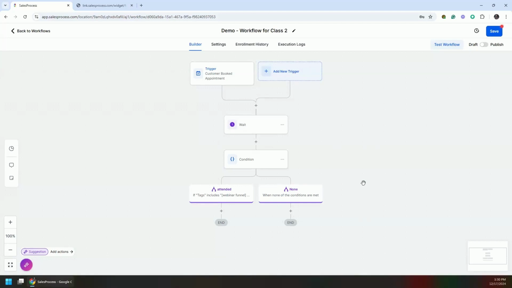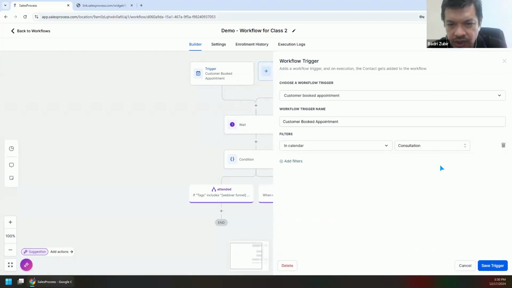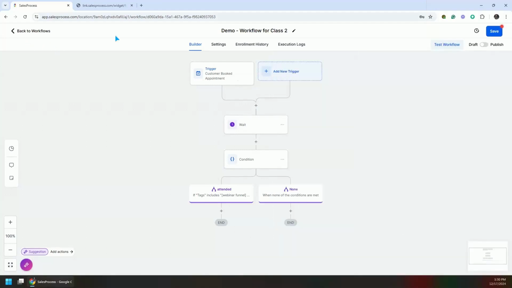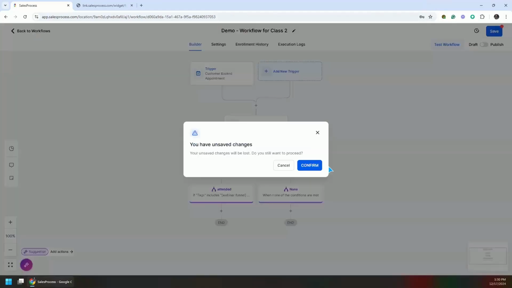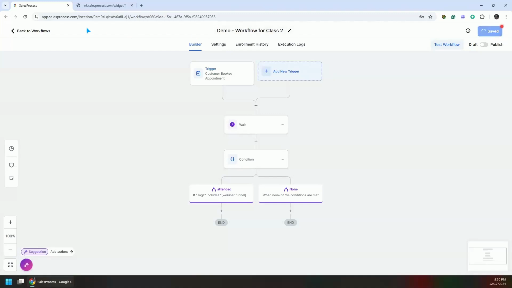So do you have any other scenario in your mind for me to show you how we can use the automation to automate that? Okay, go ahead. So now back to that trigger, the first one, customer booked appointment. I have to tick that from one of the available calendars. So calendars you have to create for webinars. Okay, let me save this.